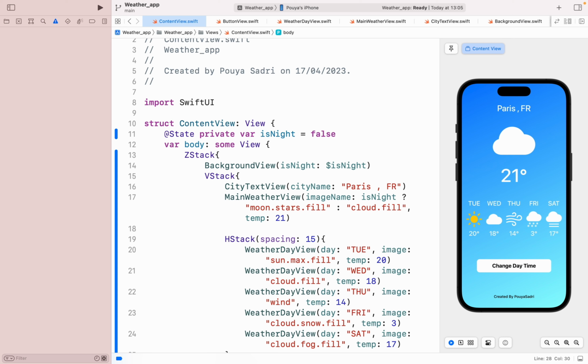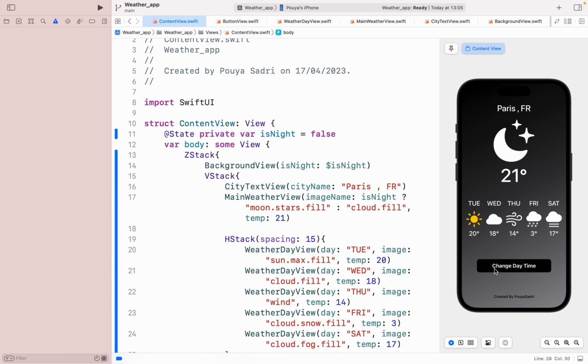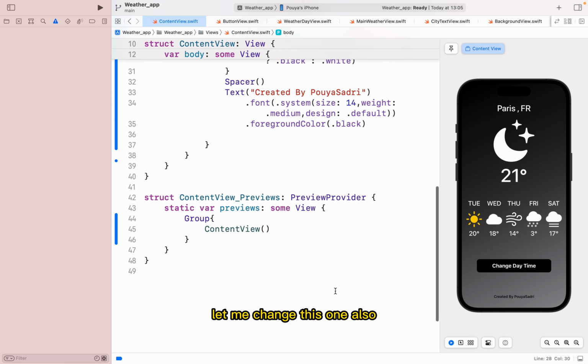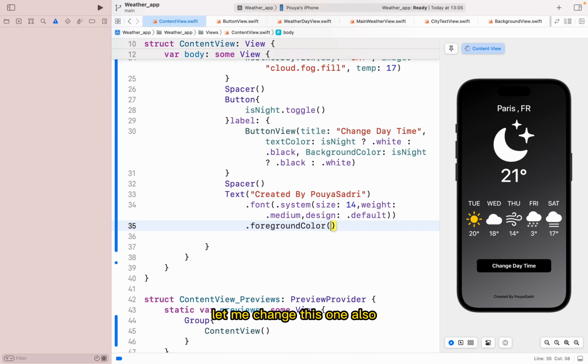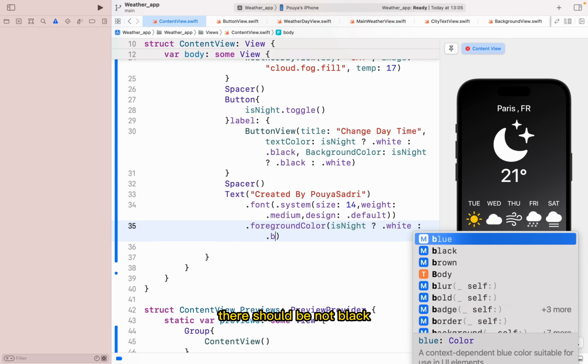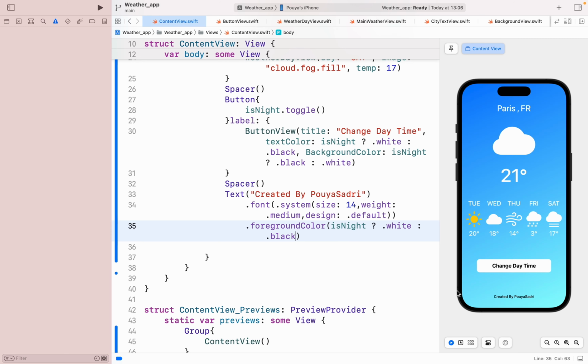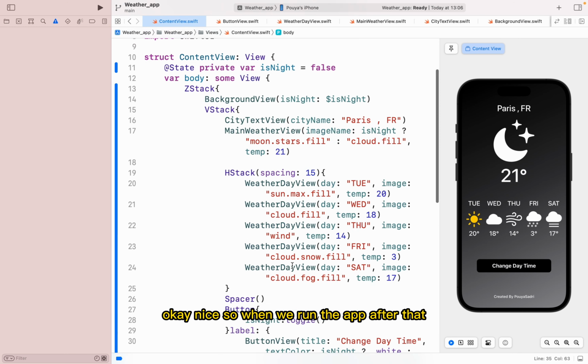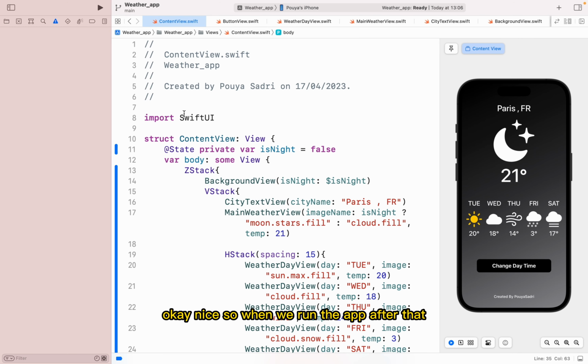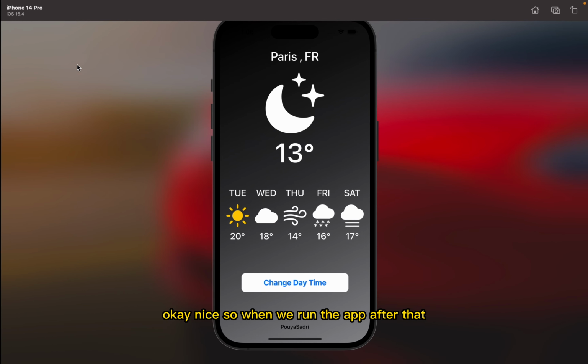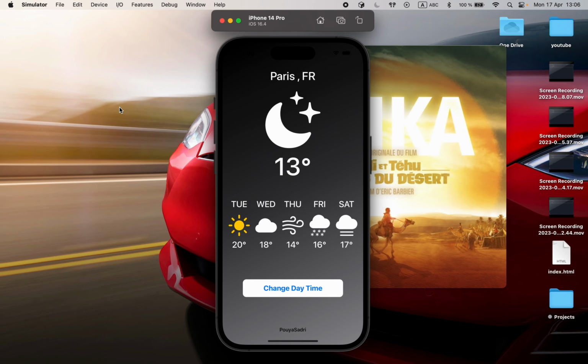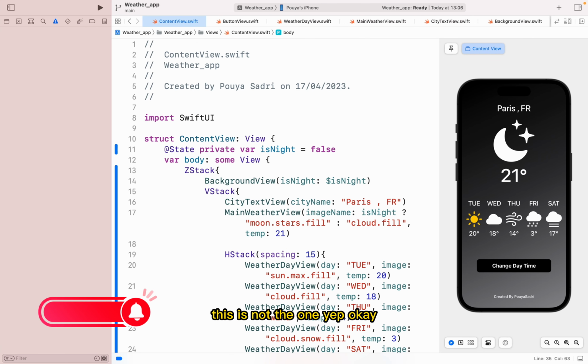And so it is our app. Really nice. Let me change this one also. If isNight would be .white, else would be .black. Okay, nice. So when we run the app, and after that, this is not the one. Yep. Okay.